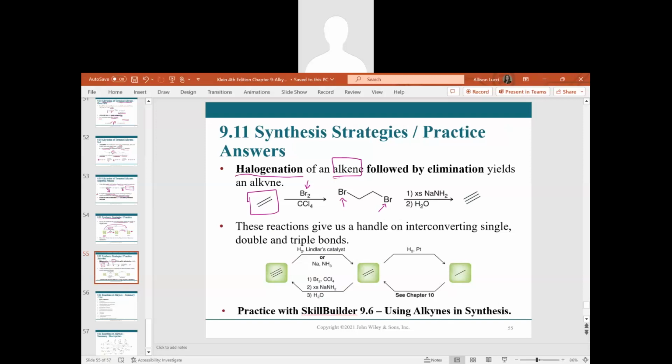And then we perform an elimination here in our second step and follow that with H2O, with water, and we then can yield, after two successive eliminations, a triple bond, an alkyne. So we can interconvert single, double, and triple bonds. This slide here shows ways to go back and forth. Notice that we'll see this coming up in the next chapter.